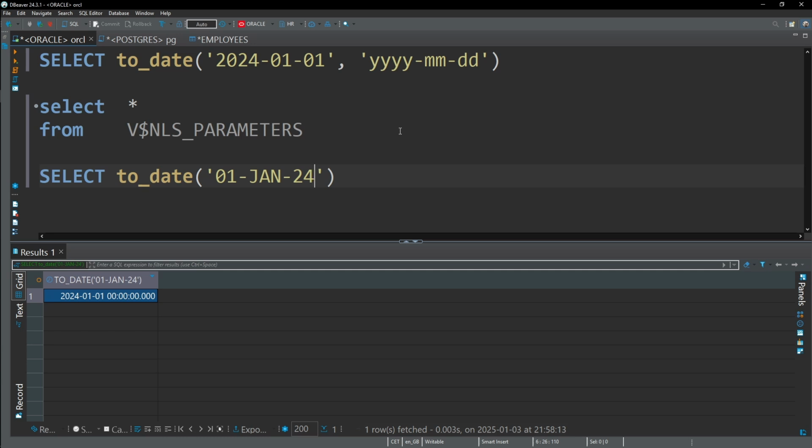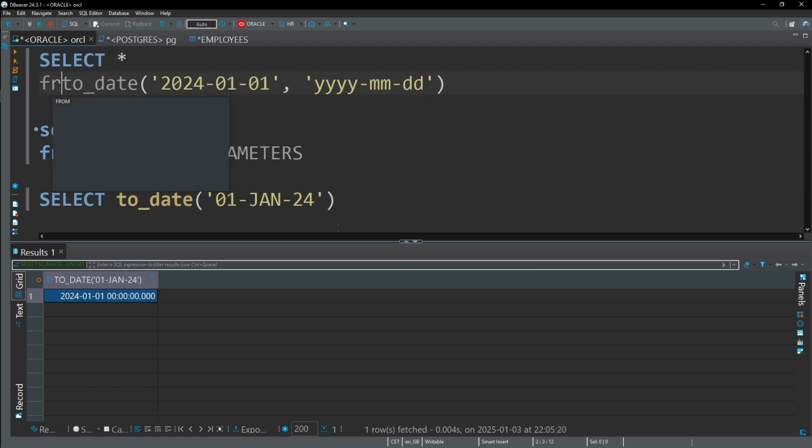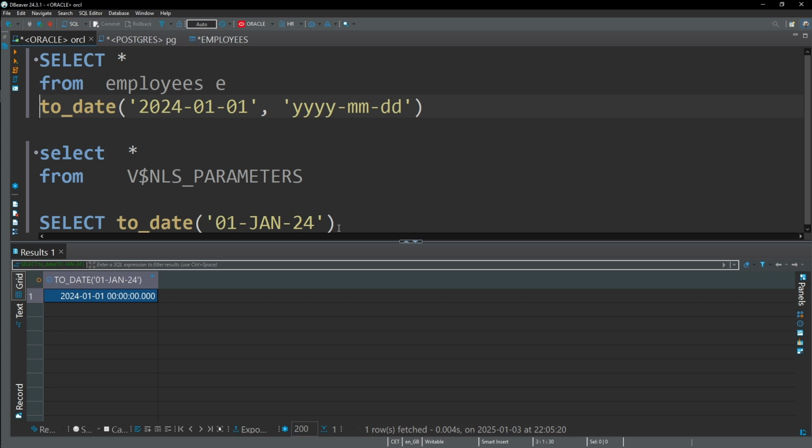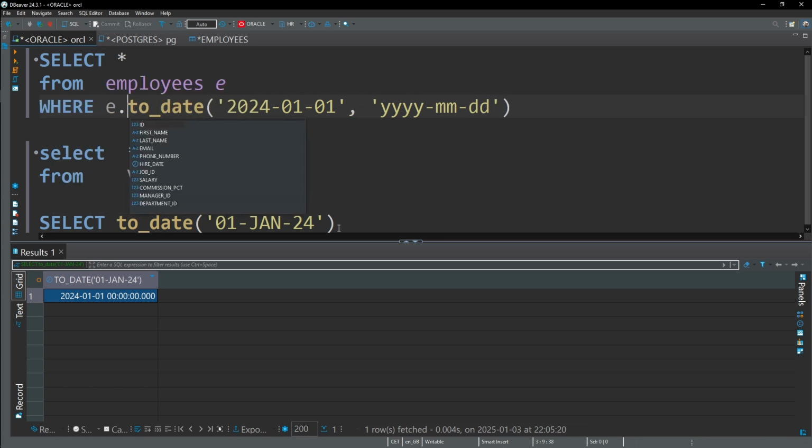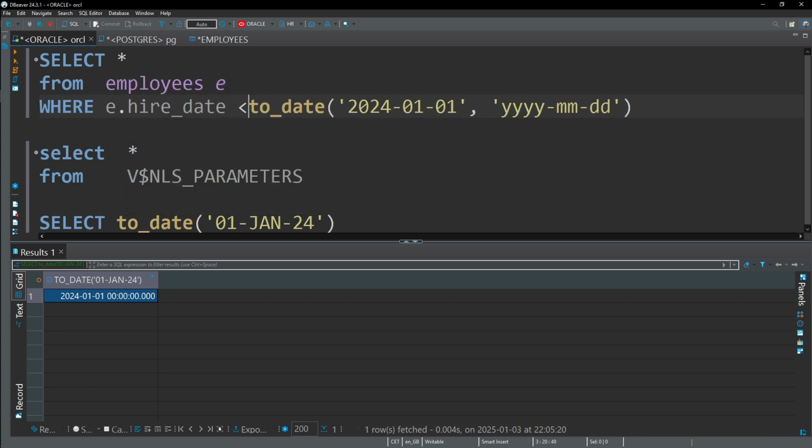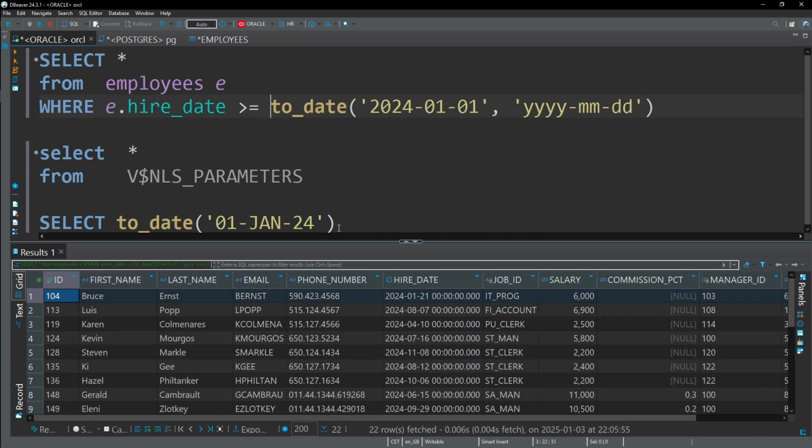If you want your queries to be truly portable, you would need to provide format string as well. So we can get the answer to our original question by selecting all from employees, where hire date is greater than this hard-coded January 1st of 2024.